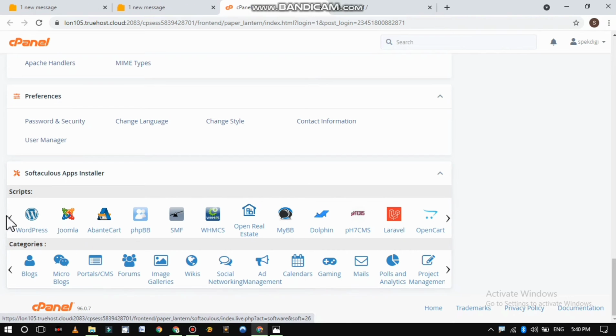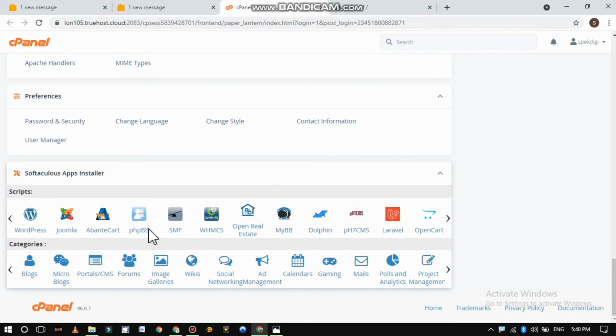You can see we have various CMS platforms. We have WordPress, Joomla, Abante Cards, PHPBB, SMF, HMCS. All these are platforms you can build your website on. But we're going to focus on just WordPress. So you click on WordPress.